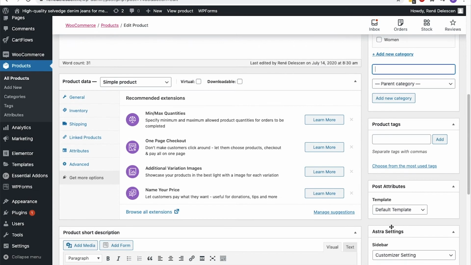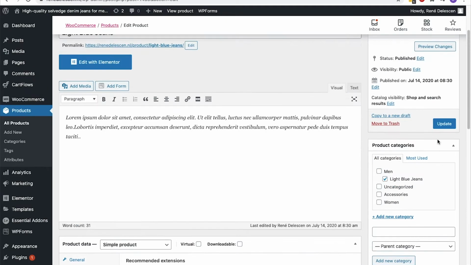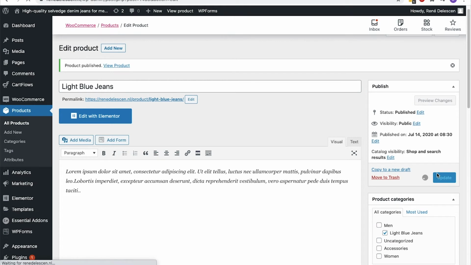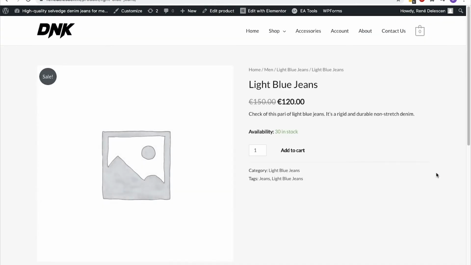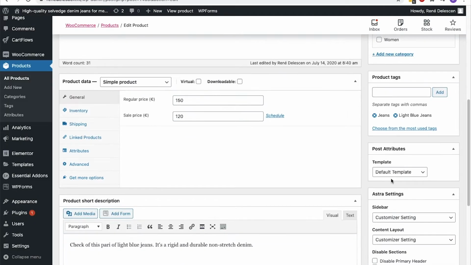After product categories, we arrive at product tags. These can help you or Google identify the products. In this case, you can fill in light blue jeans and click on add, or you can fill in jeans. Now these kind of keywords. Now let's click on update and view the product. And over here you can see the categories and product tags. If you click the product tag hyperlink, you will see all the products that have this tag included. Okay, let's go back to our product page.